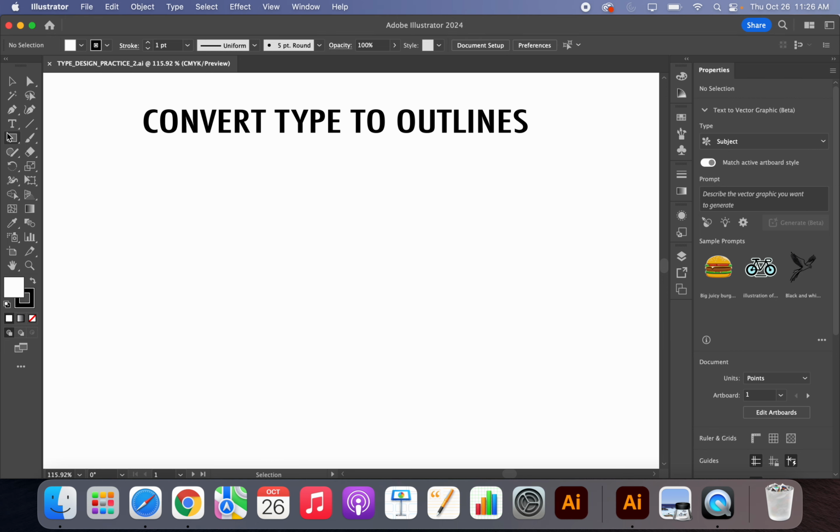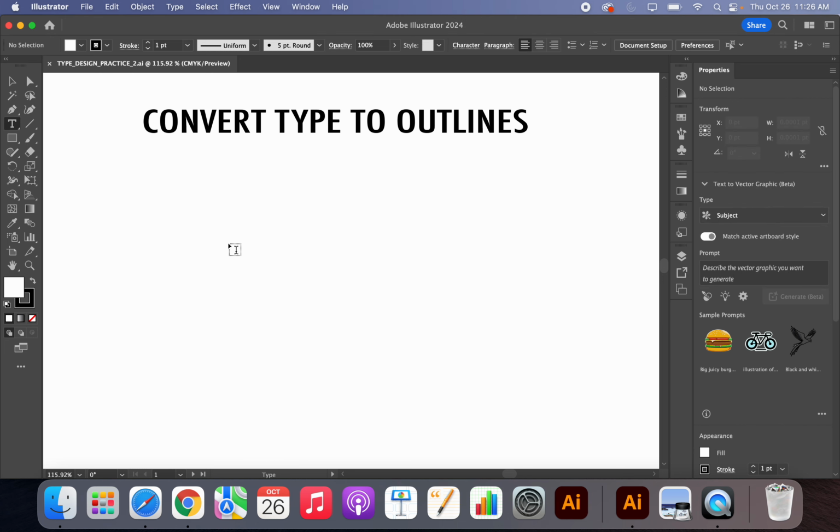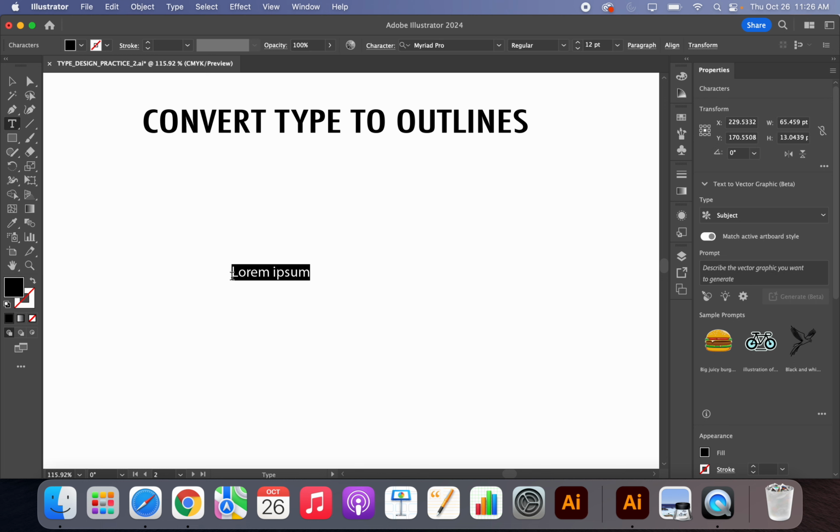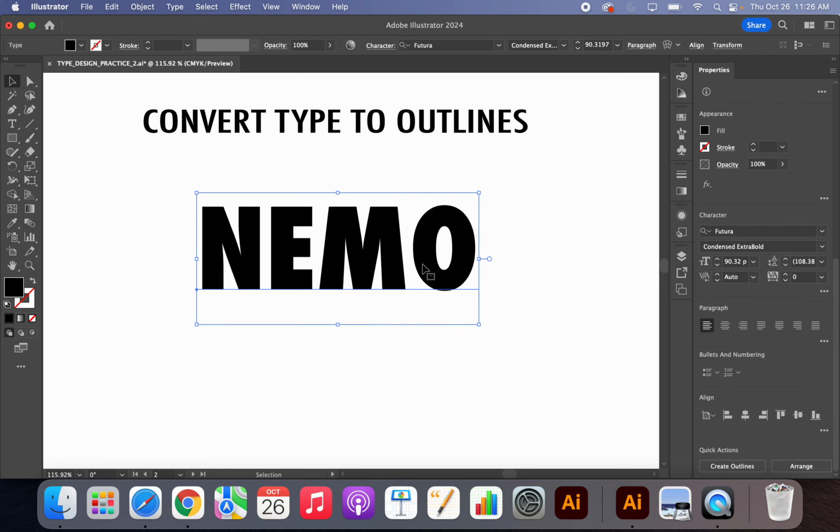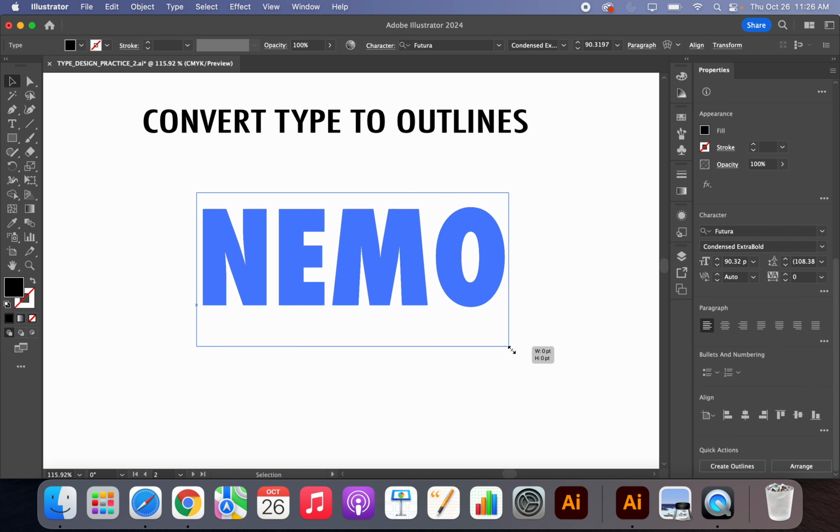So the activity for this lesson is to type the word Nemo. I'm going to type the word Nemo in capital letters and make that a much larger text box. I'm then going to use the character panel, or over here in the properties panel, and change the font to Futura and choose extra bold. It's a good thick font that looks a lot like the Finding Nemo font.